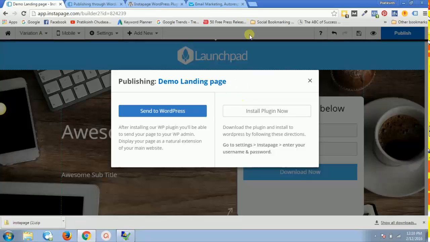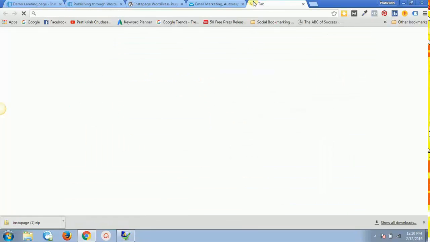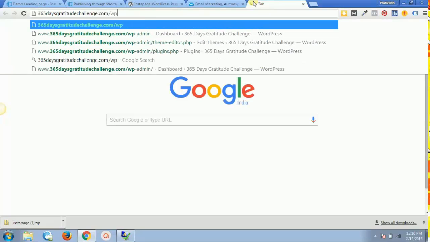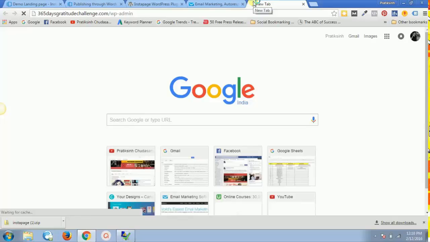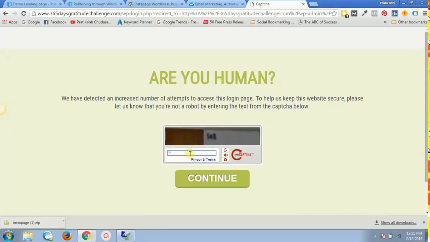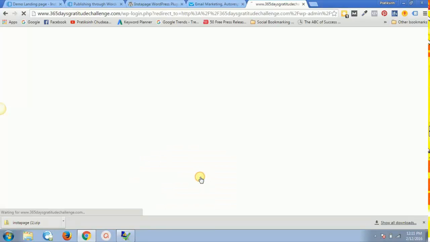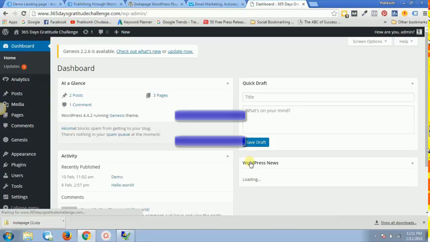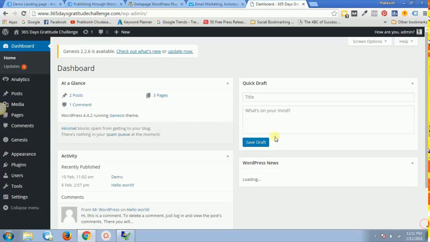I downloaded my plugin. So now I'll install that and activate that plugin inside one of my WordPress websites, wherever you want that page to be. So I'm just using one of the websites which I have, that is 365daysgratitudechallenge.com. So I'll just go inside that, log in inside my WP admin, and it should hardly take one more minute and I'll be inside my panel. So let's just log in, and go in 5, 4, 3, 2, 1, and there you go. So I'm inside my WordPress panel now.